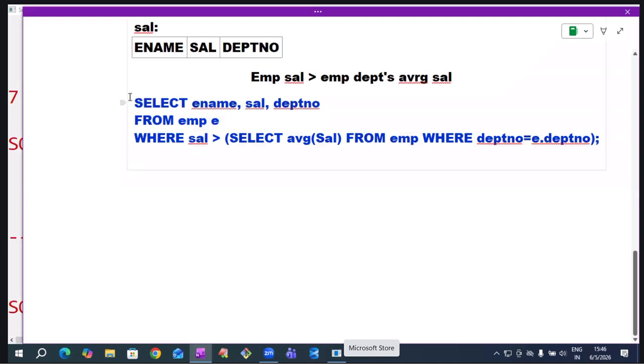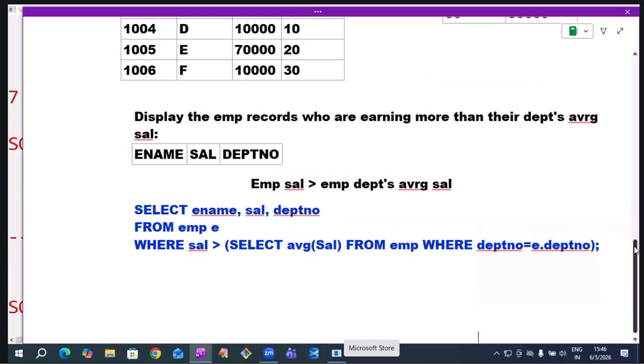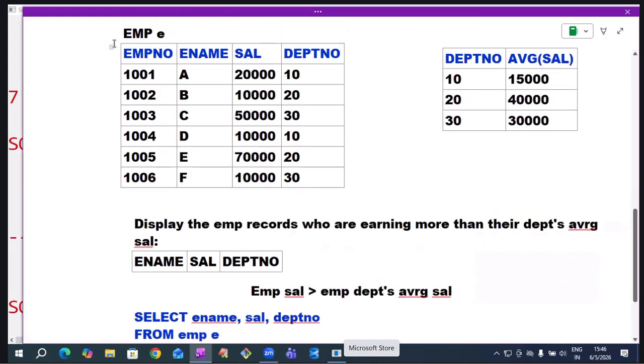Okay. To understand this query, let me explain the execution process now. This is the table data.